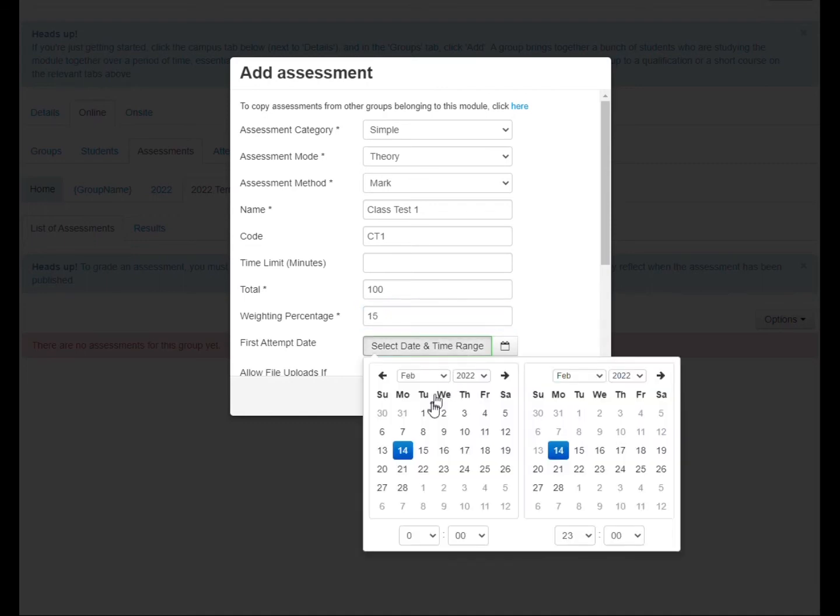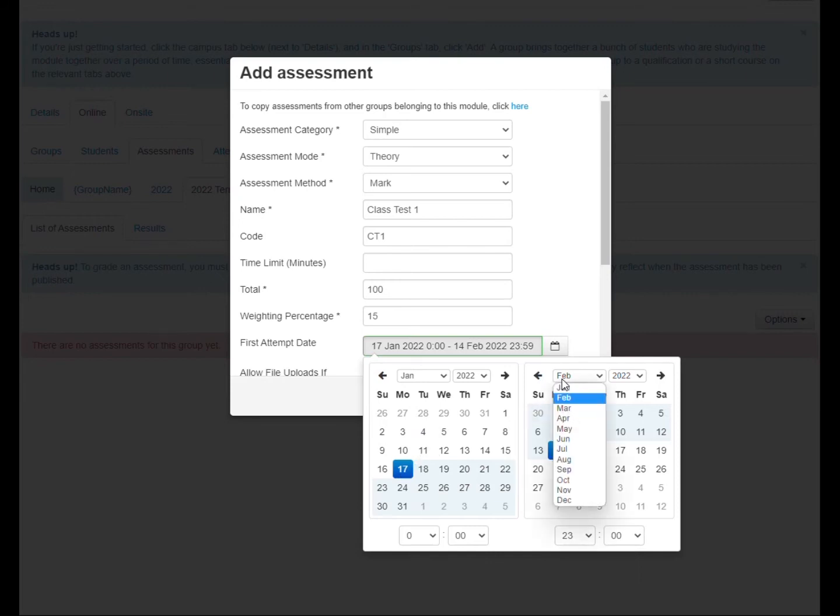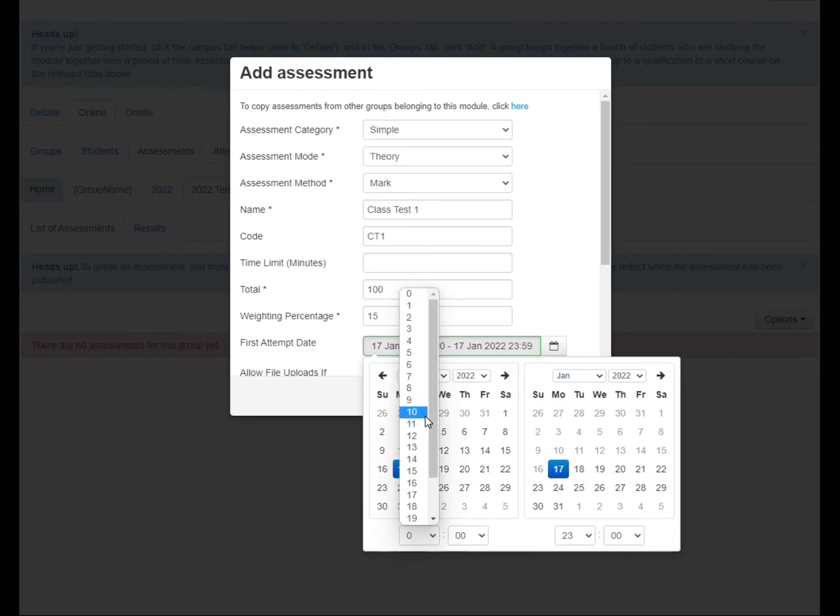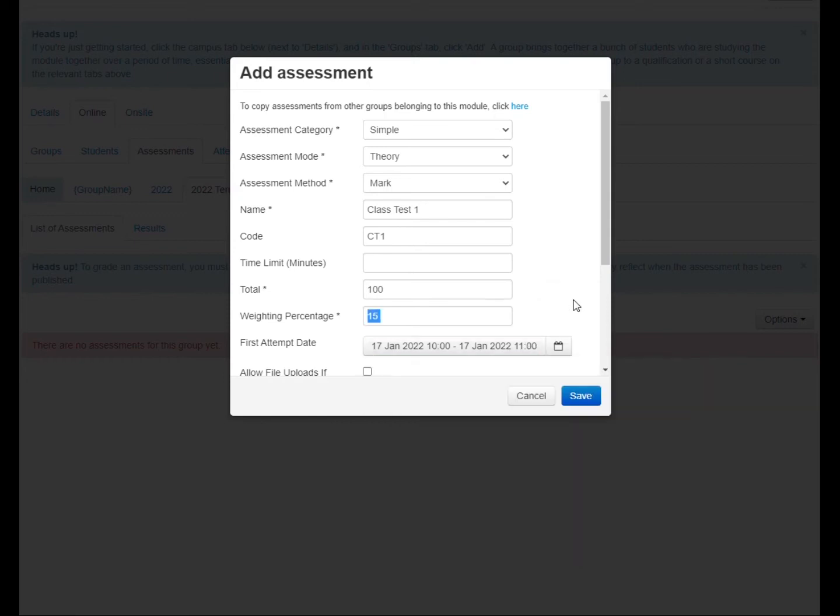And let's say that because it's happening, we're a bit delayed now, but we'll say that this assessment was a class test that happened on the 17th of January, and it happened between 10 and 11. It was a 60-minute test.